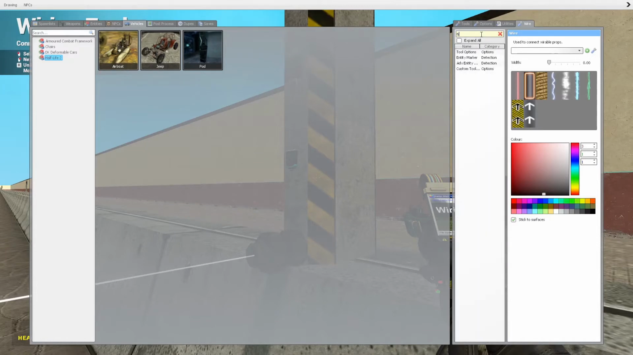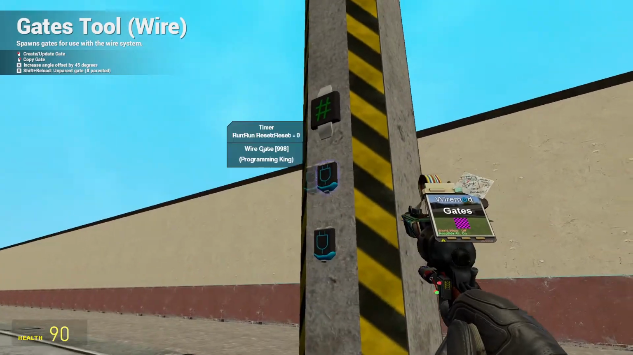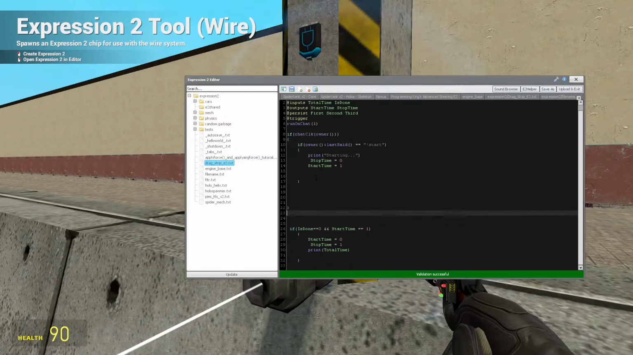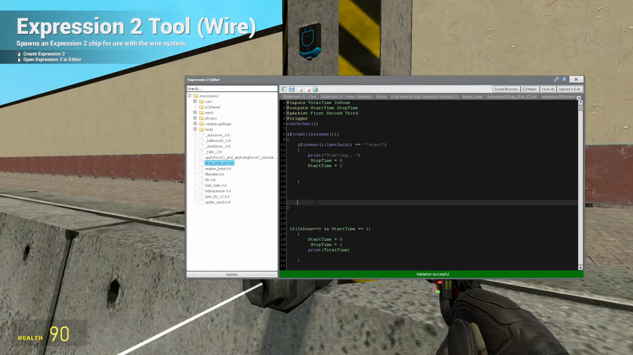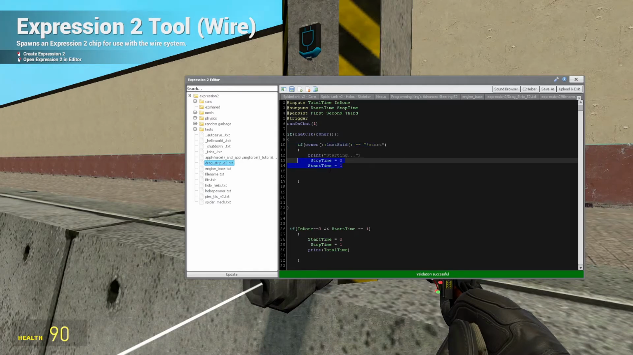Now we're just going to want to implement our timer, which is in our gates menu. The start and stop of the timer is going to be hooked up to the Expression 2 chip. The link for this Expression 2 chip is going to be in the description for the GitHub, so you can just copy this in, or you can just type this in. It's not too long. I'm going to run through how it works. It has just a starting command. If you type start, it's going to print starting, and it's going to make sure that the timer is set to 0.